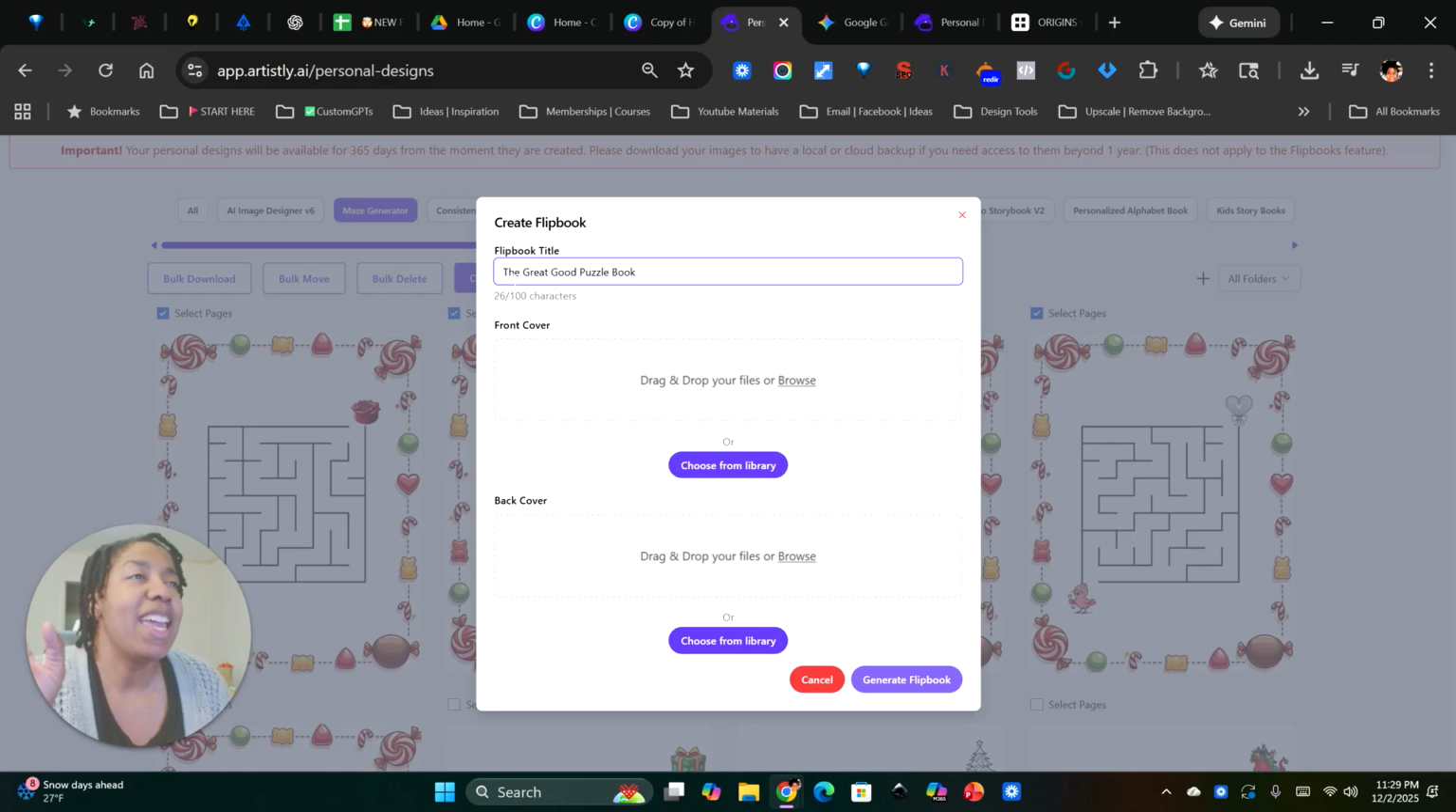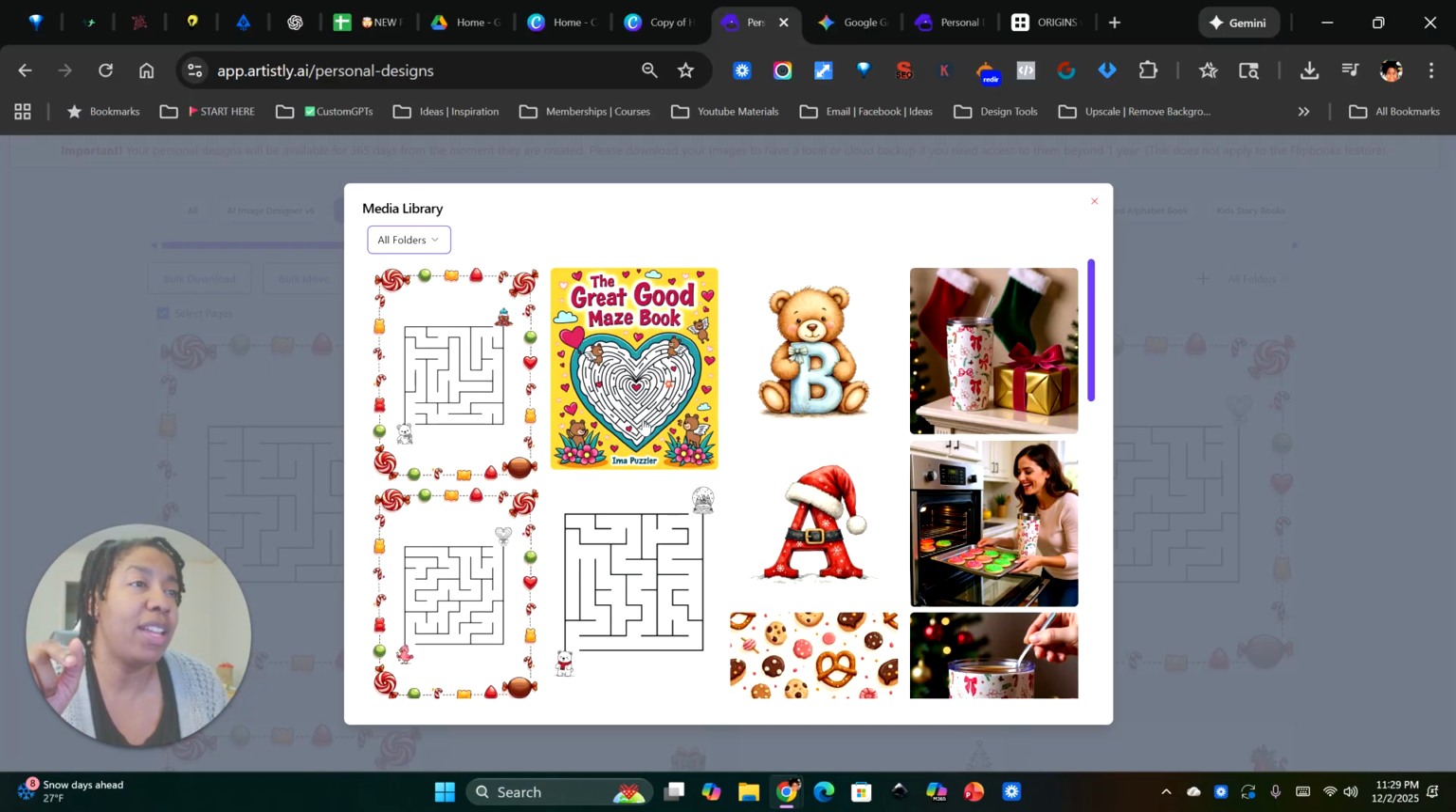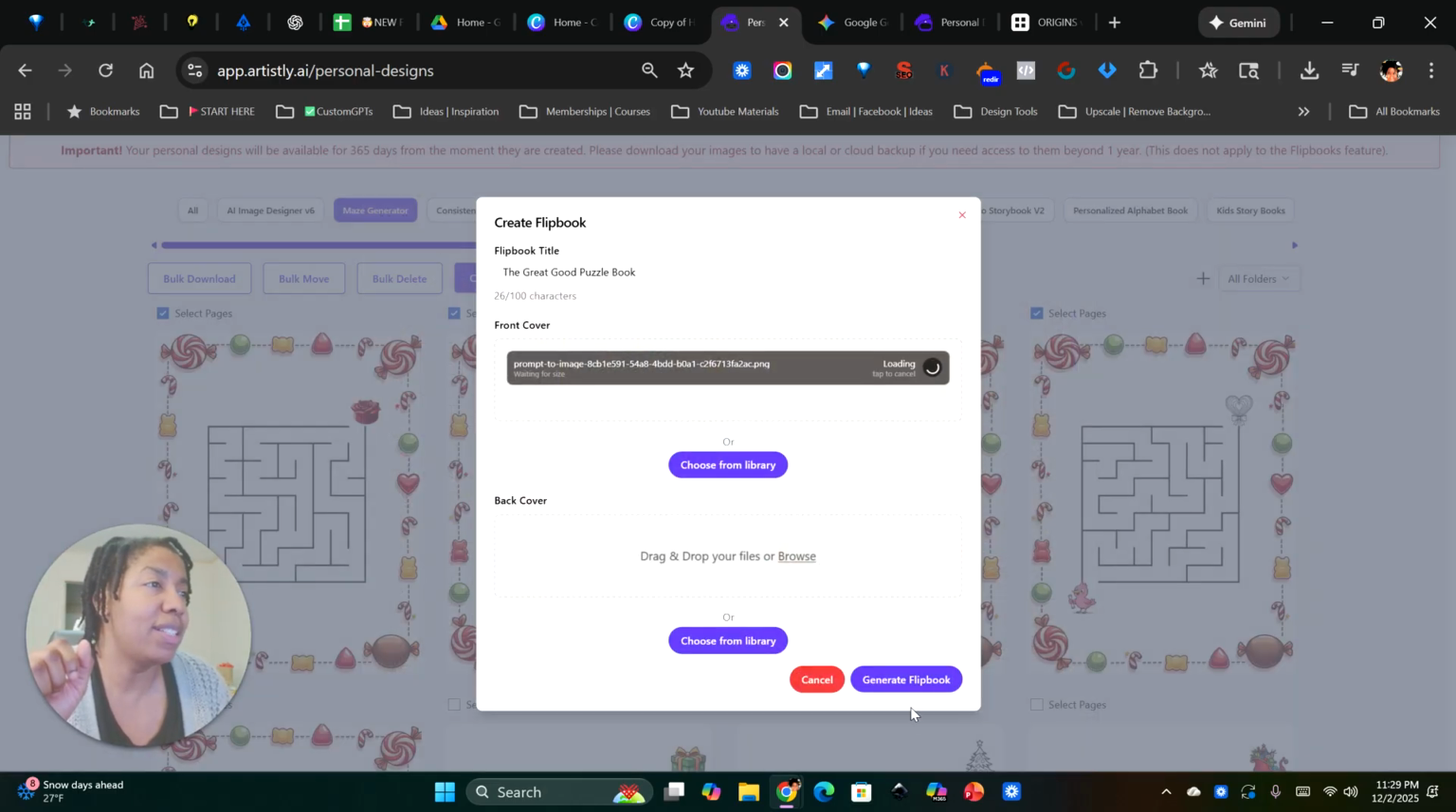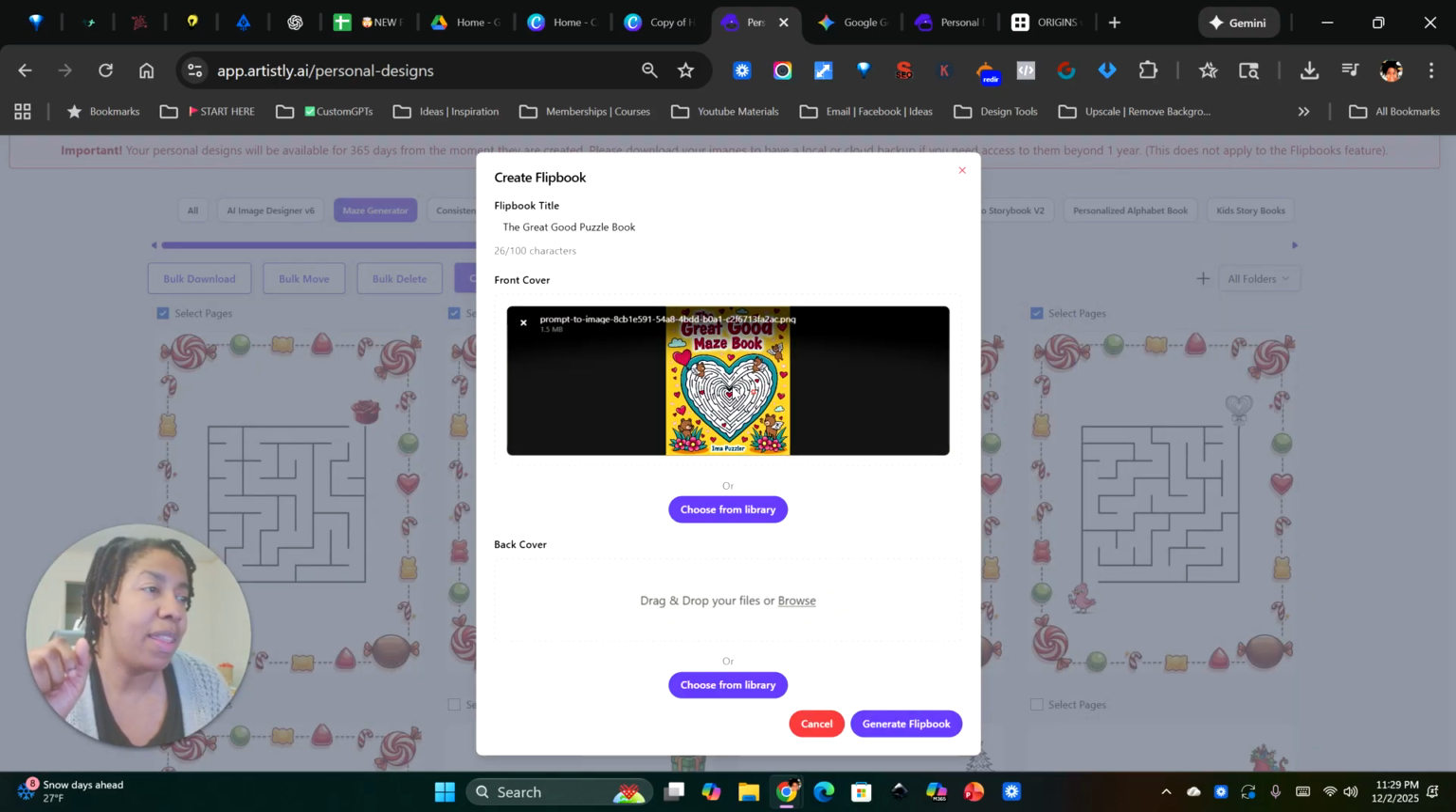Okay, so if you are someone who made a cover elsewhere, you can go ahead and click Browse or just drag and drop your actual cover there. I made one in the library that I'm going to go ahead and just use, even though it's a little bit wonky. Let me click on that. And then voila, that's there.